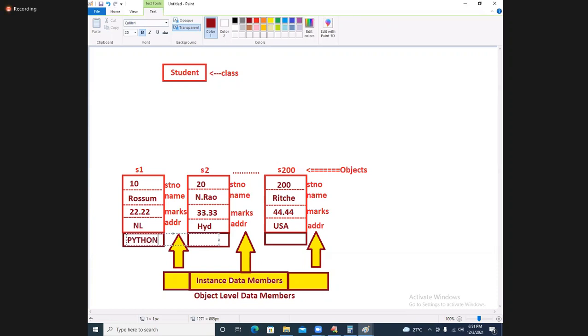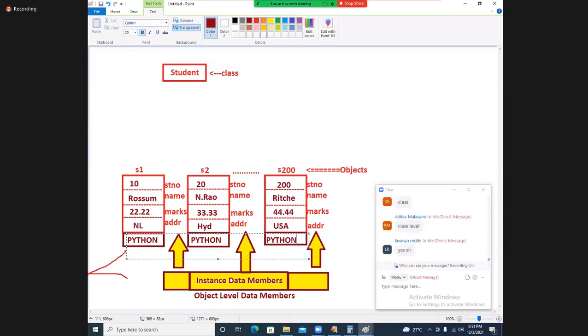If hundreds and thousands of people are learning Python, I don't want to waste my memory space. How many times do you want to allocate memory space for Python students? One time. Such a type of data member is called a class level data member. In Java, we call it a static data member. Here we call it a class level data member.